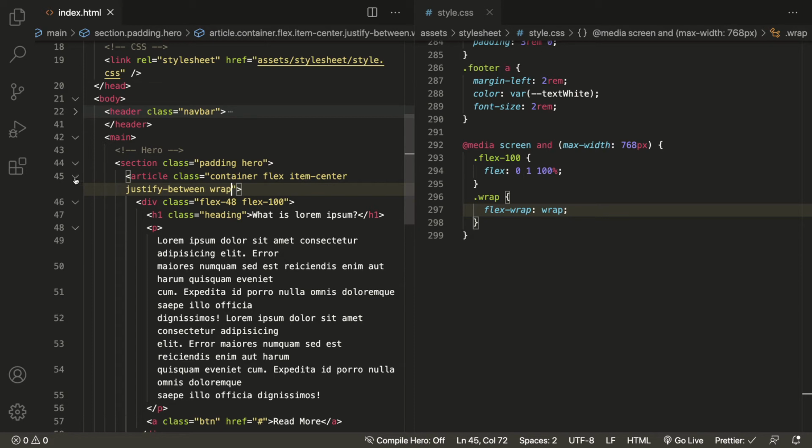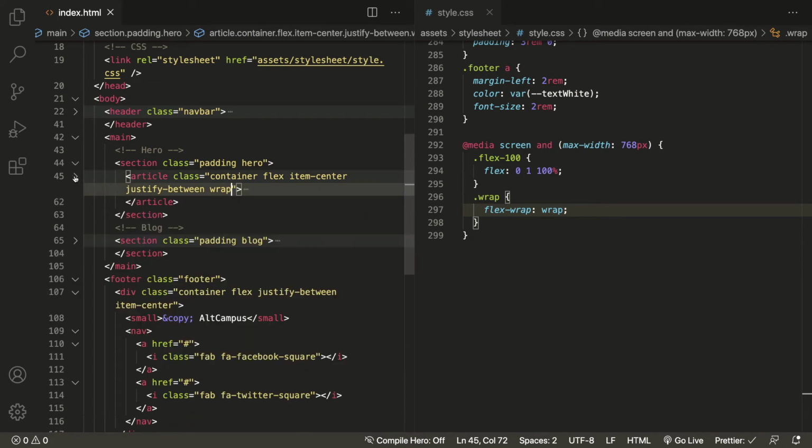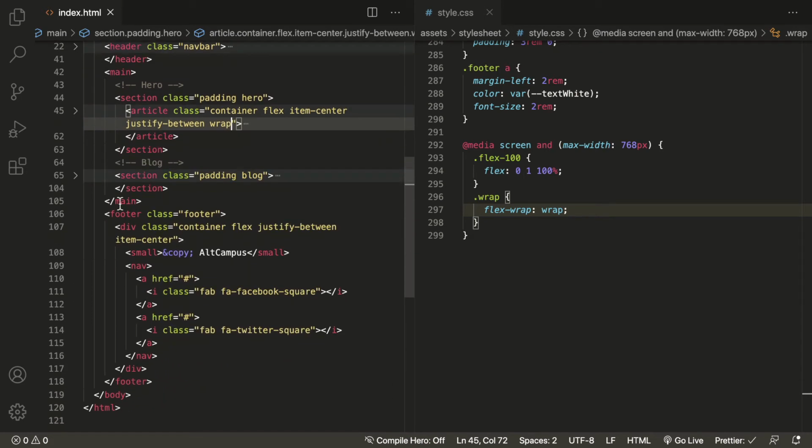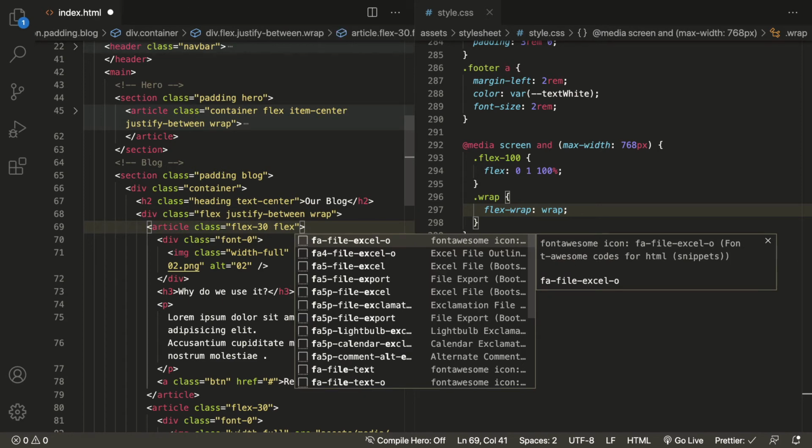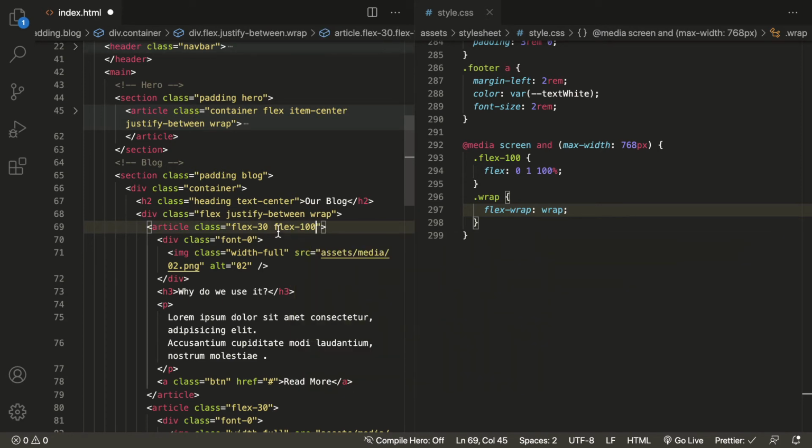So that was our article. Similarly goes for the block. So here we have our flex, so we'll say wrap, and flex 30 will have flex of 100.